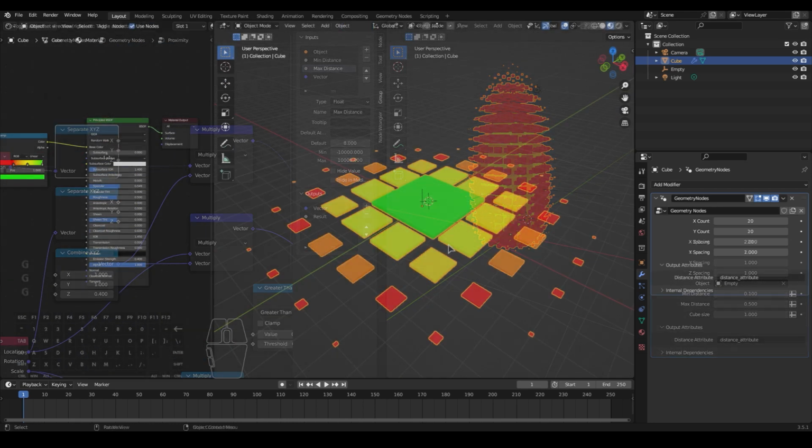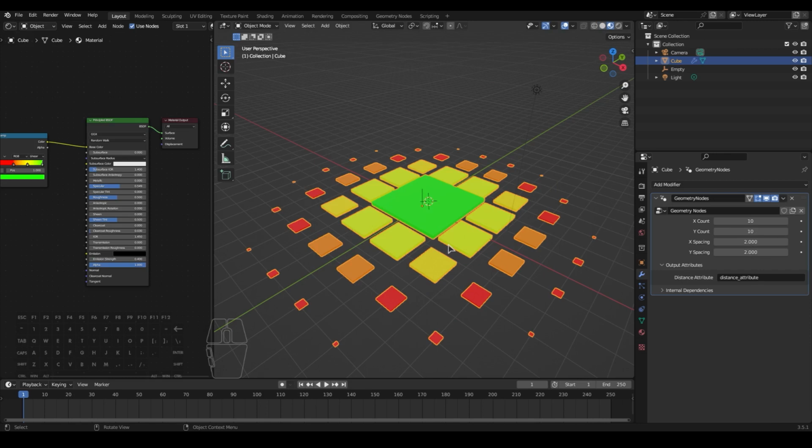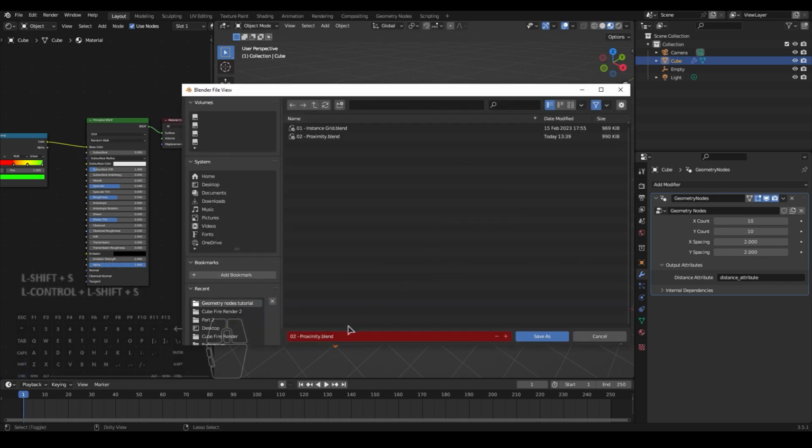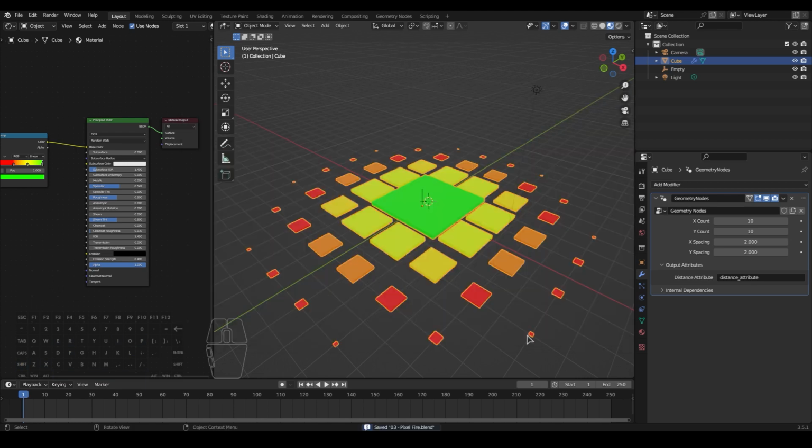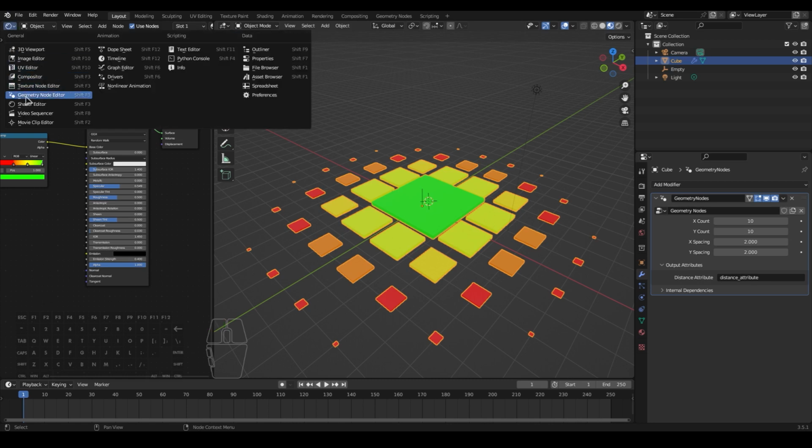Let's jump right in. Using the Blender file from the previous tutorial, we can just modify our existing node groups. Go ahead and open up the Proximity Blender file and save it as a new Blender file called Pixel Fire. Open up the Geometry Nodes window and select your cube grid object.